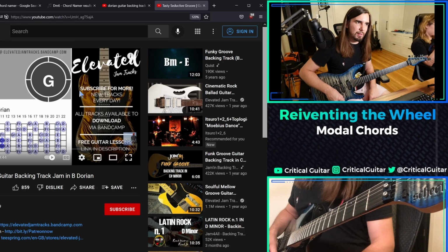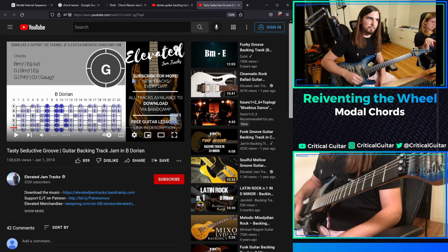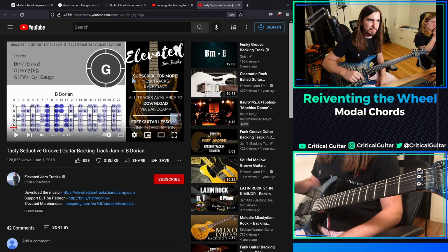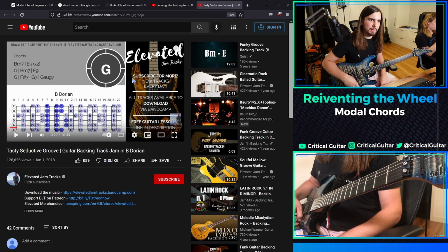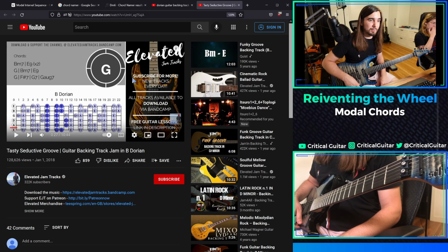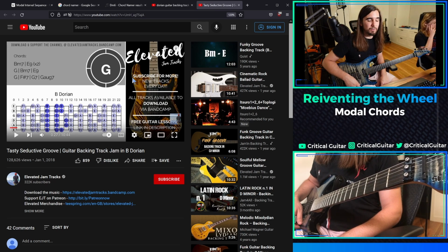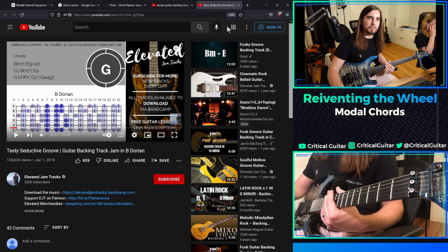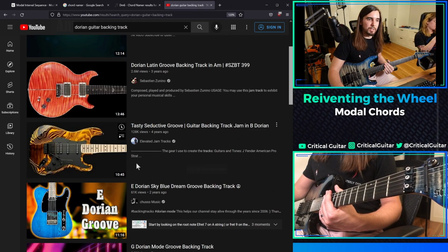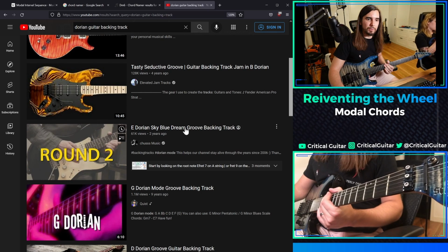Interesting. Oh, this does remind me of something. Maybe we'll go back and take a look at the chords, but I'm pretty sure the dominant 9 like that, or just the 9th chord, is pretty Dorian as well. But yeah, no minor 6. Thank you, Elevated Jam Tracks. That was pretty elevated. More than just 2 chords.